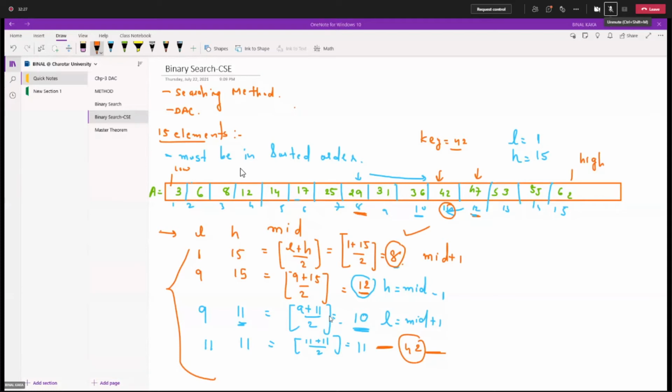So we can't say that linear search is better than binary search or binary search is better than linear search, right? Which element stays at which particular index number, that depends on that.